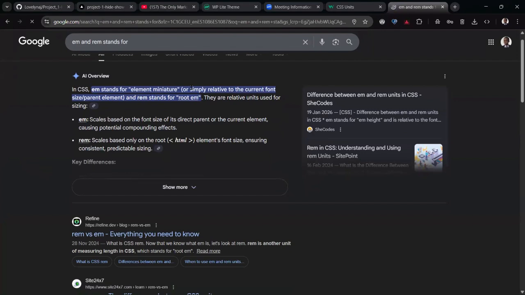What do you see? EM stands for elements, but miniature, or simply relative to current font size or parent element. That's what I was talking about. And REM stands for root element miniature, right? And they are relative units used for sizing. EM scales based on the font size of each direct parent or current element.